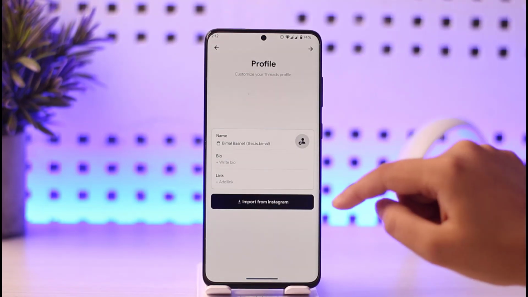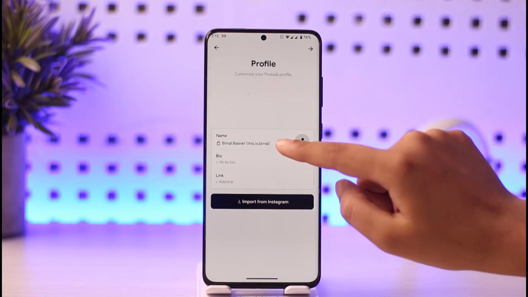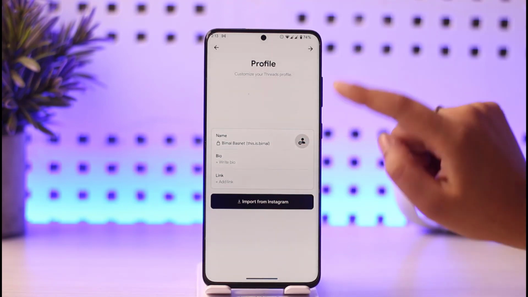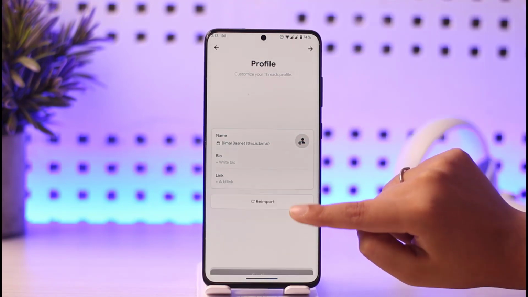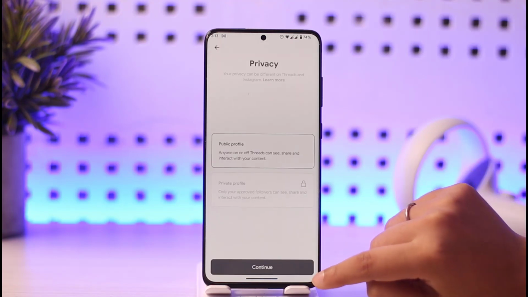It's going to give you an option where you get your name, you can add your bio, and you can add a link. If you want to import from your Instagram, tap on this import from Instagram. Once you're done, tap on this continue option.